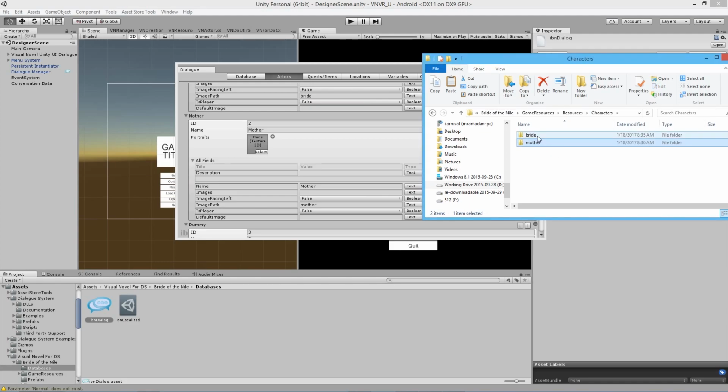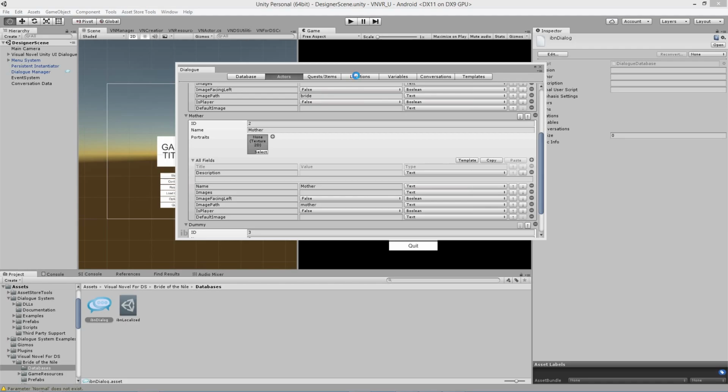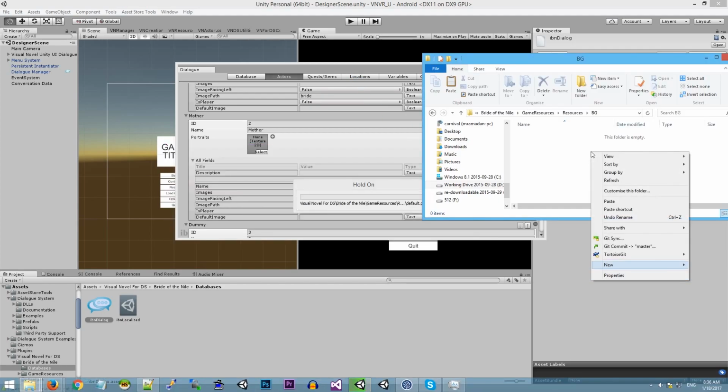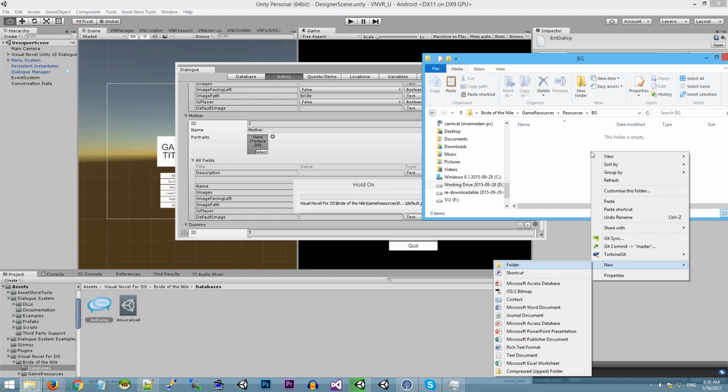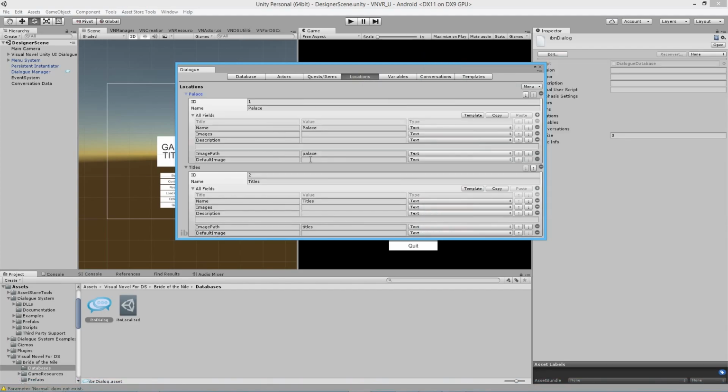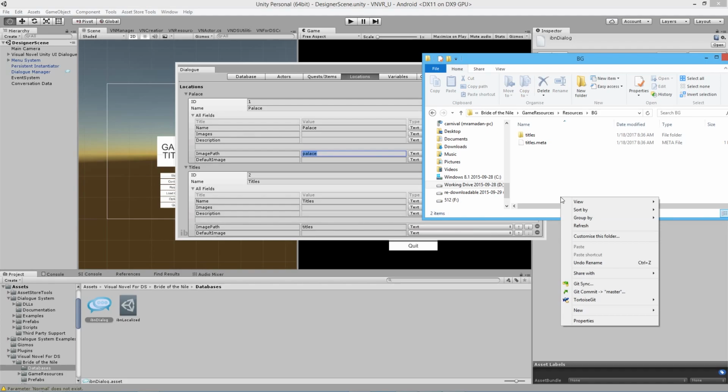Then inside our background, okay, we have two locations. We have defined two locations. One of them was called titles, with a path of titles, and the other was called palace, with a path of palace.